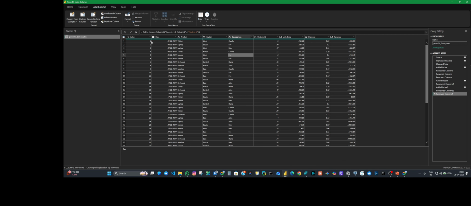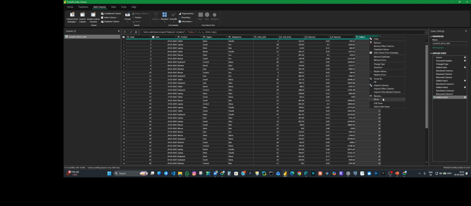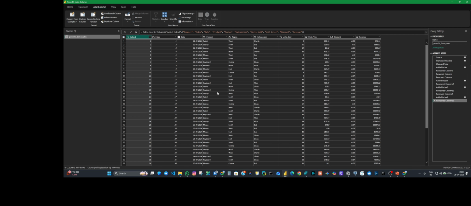So basically in my data set, to me, this date column looks good, and that is the reason I have added an index for this column. You can do it for this also. Right click, sorry, select Index Column. I'll say From 1. Now I'll just move this to the beginning.